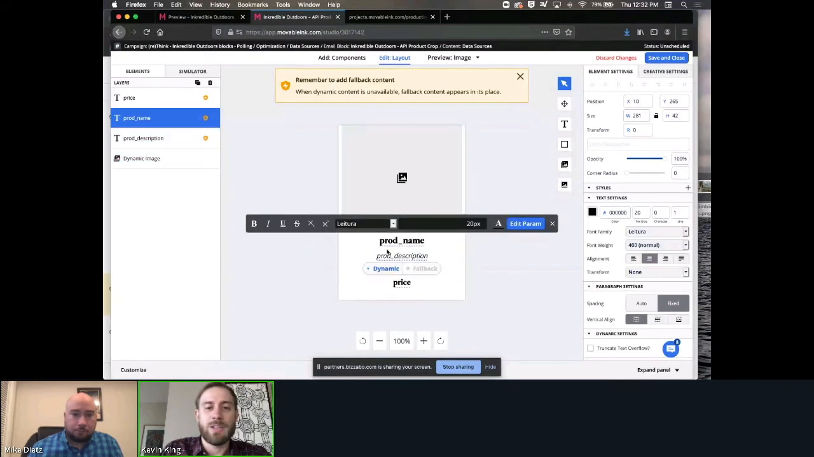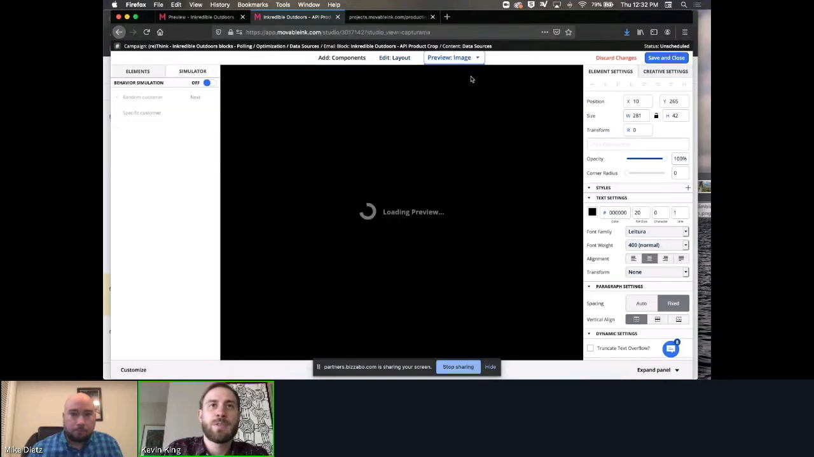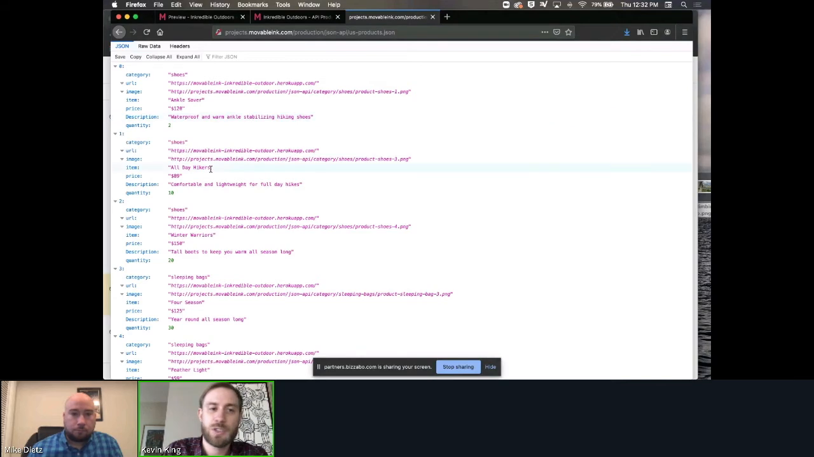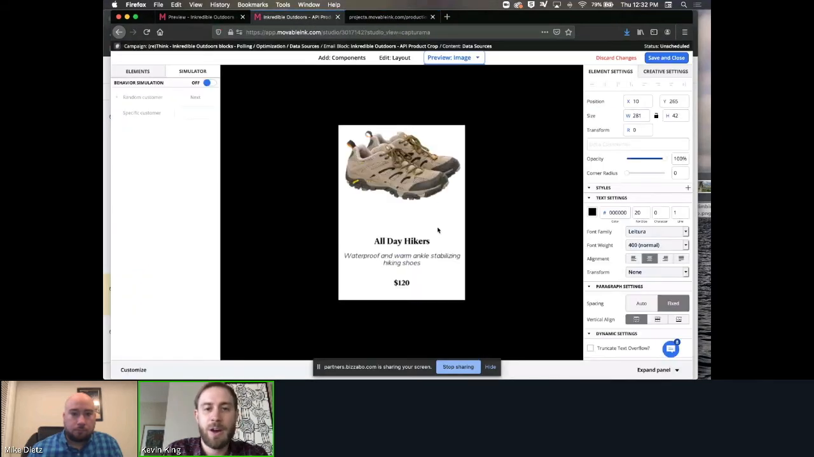I can do that with every one of these elements, and then when I go back in to preview the image, it's calling out the second product in this feed. So it should be the all-day hikers. And there we go, we got the all-day hikers. So without any need for development, coding, or designers, we now have another product grid with the perfect design.